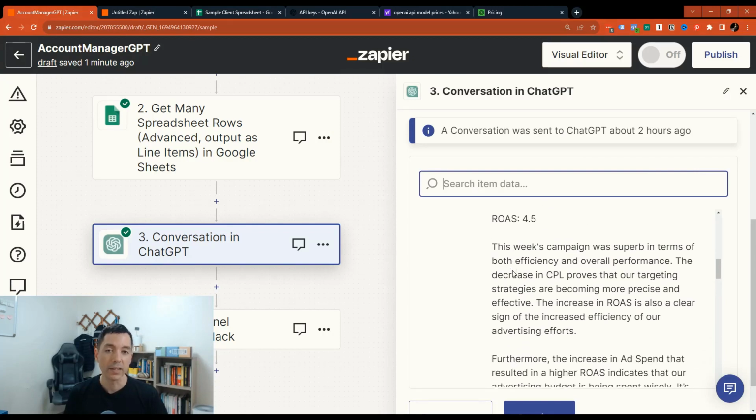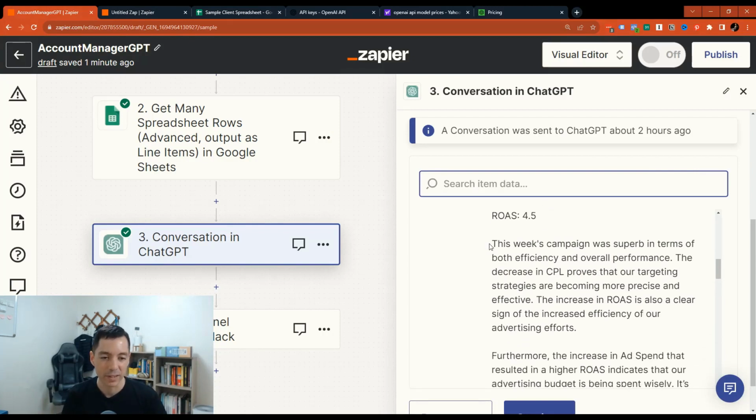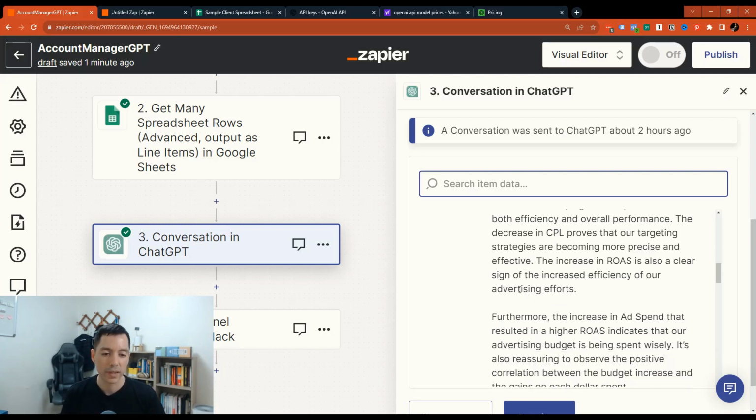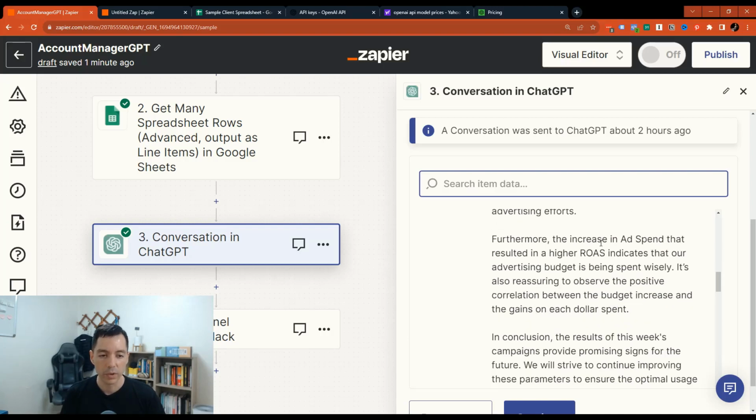And now let's see what kind of analysis it's going to give me. So it says this week's campaign was superb in terms of both efficiency and overall performance. The decrease in CPL proves that our targeting strategies are becoming more precise and effective. The increase in ROAS is also a clear sign of the increased efficiency of our advertising efforts. Furthermore, the increase in ad spend that resulted in higher ROAS indicates that our advertising budget is being spent wisely.